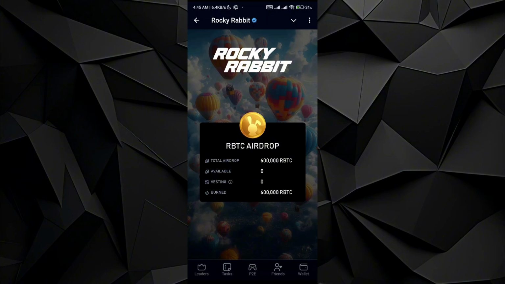For me, I wasn't a very online and active player on Rocket Rabbit, so all of my Rabbit points got burned. But if you were lucky enough, your points might be converted into tokens.